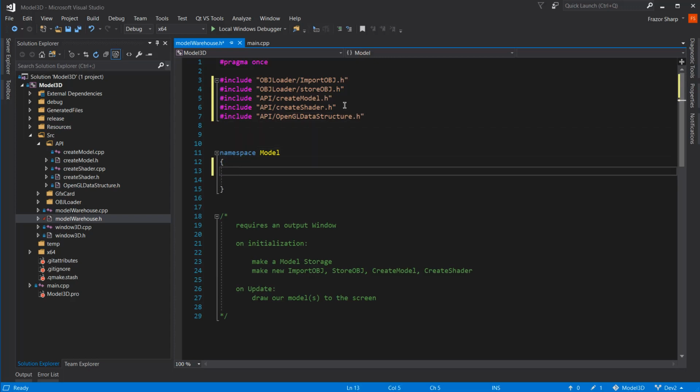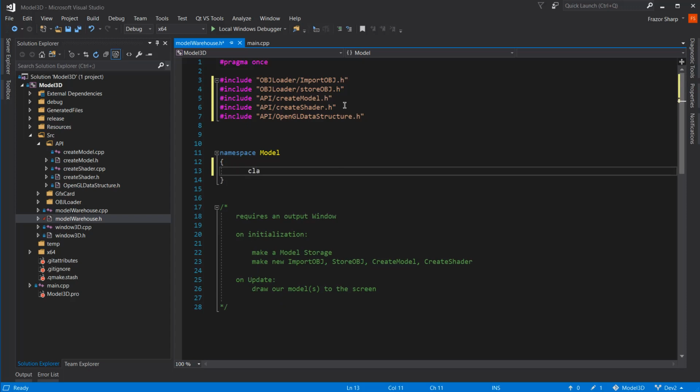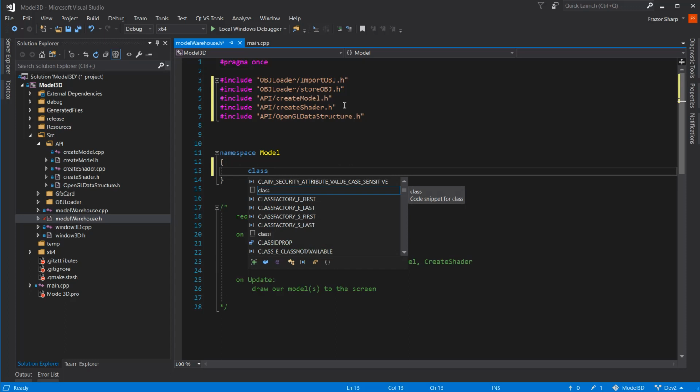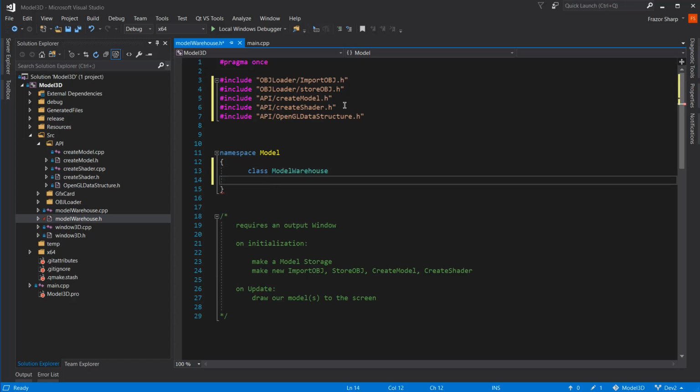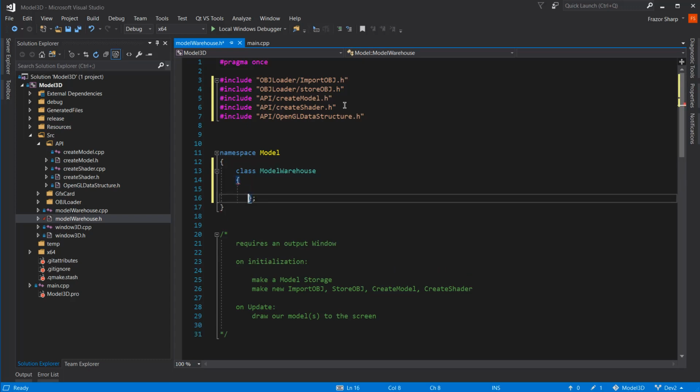What we'll do is we shall make a class and we will call it model warehouse. There we go. Wish I could get my O's to go lowercase, you know. Oh dear. That's going to be a fun day. There we go.